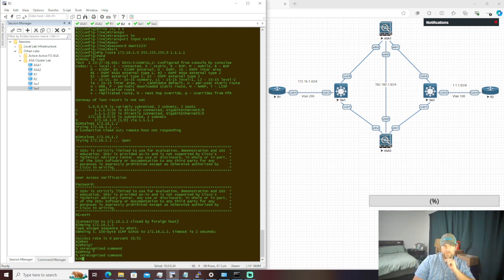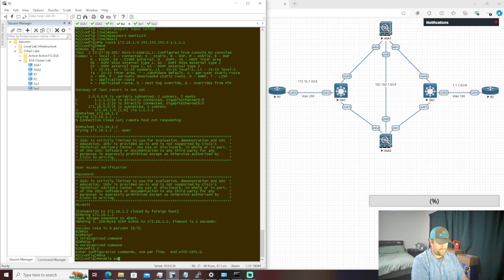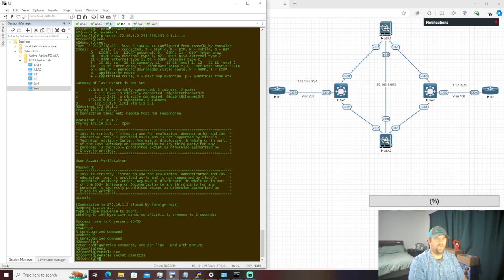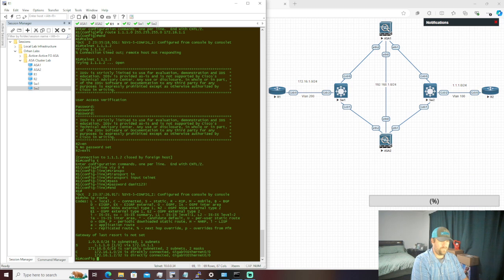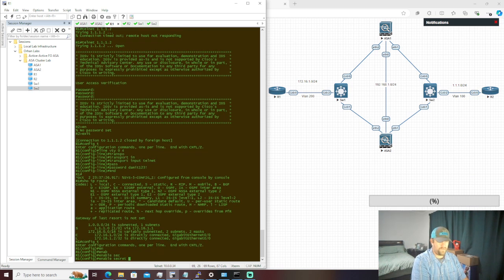We created a little local password. We didn't create a user, we created a password. We did not set an enable password. If we wanted to get to the device and enable, R2 would need to enable secret, damn it, 1, 2, 3. And then we go back to R1 and do the same thing. Enable secret, damn it, 1, 2, 3.